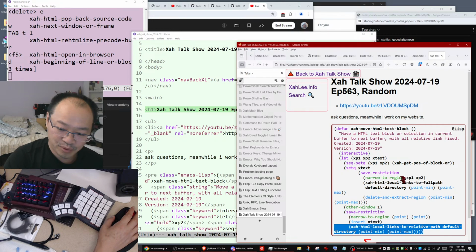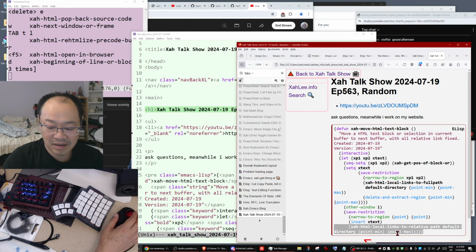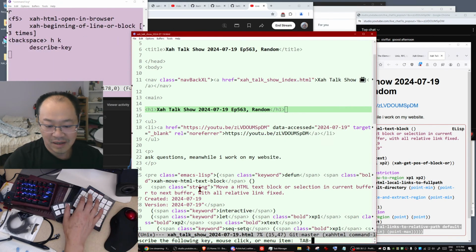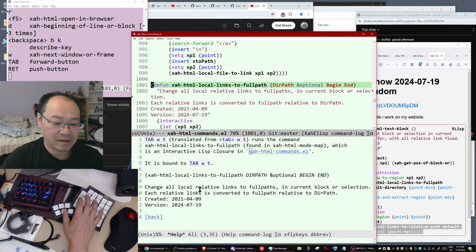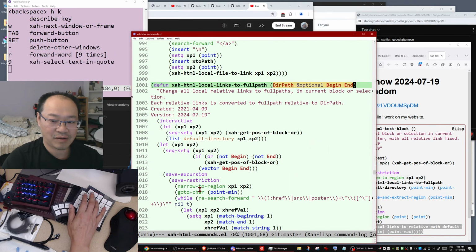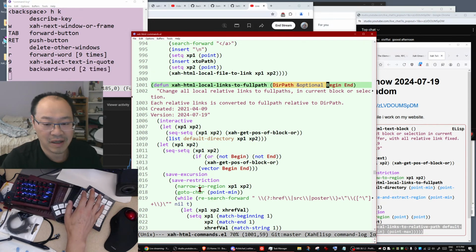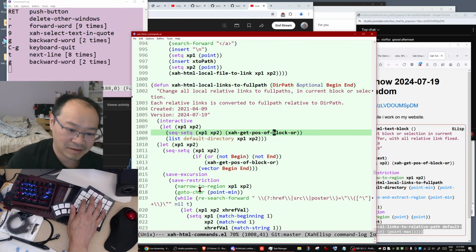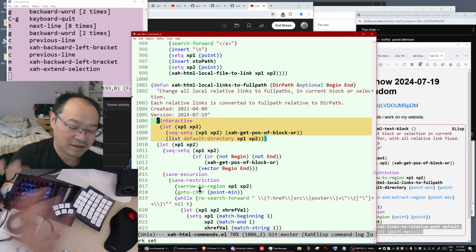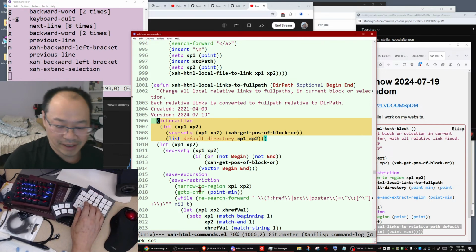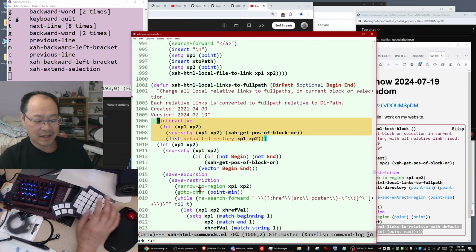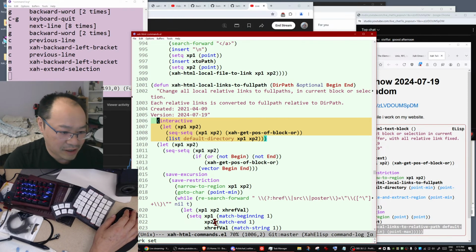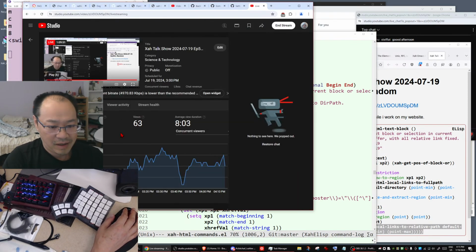Plus, we improved both of these commands. We improved the command so that you can code them in Lisp and give a begin end position. Now, if you are calling it manually, like meta-x, then this interactive section takes care of it. Fantastic. Okay, I think that's it for today.